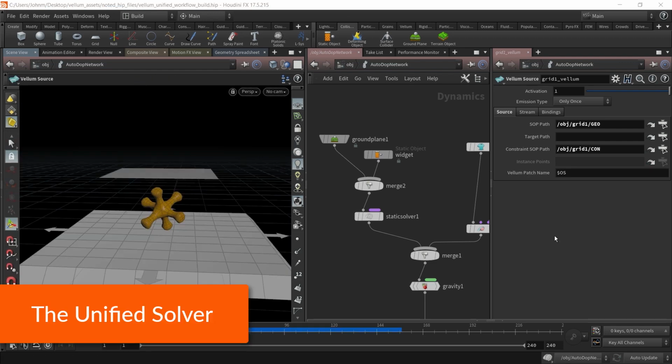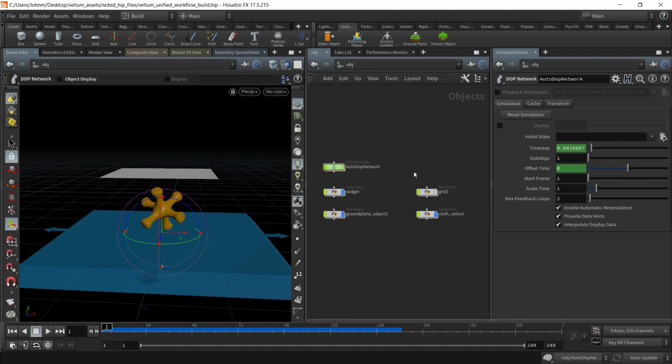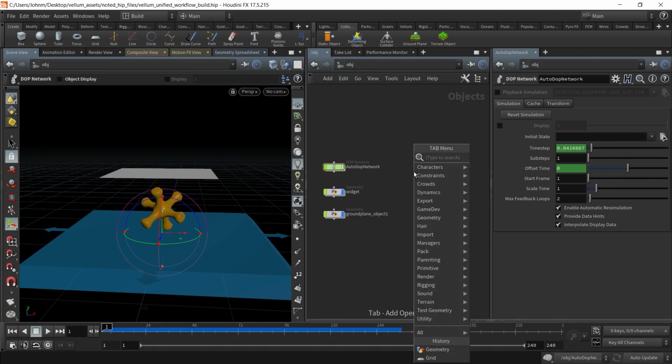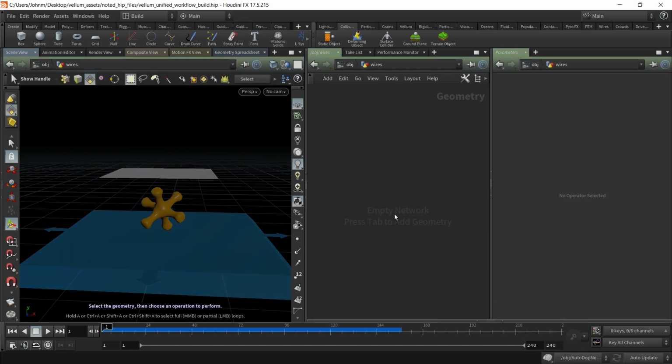Okay, so the next thing we want to do is create some hairs or wires that are going to fall on top of this cloth and also be interacting with the widget, the ground plane, and the cloth as well. So I'm going to come back up to the object level, and I'm going to create a new geometry container. And we'll pull it over here and set it beside the grid, and we're just going to call this wires. I'm going to dive inside.